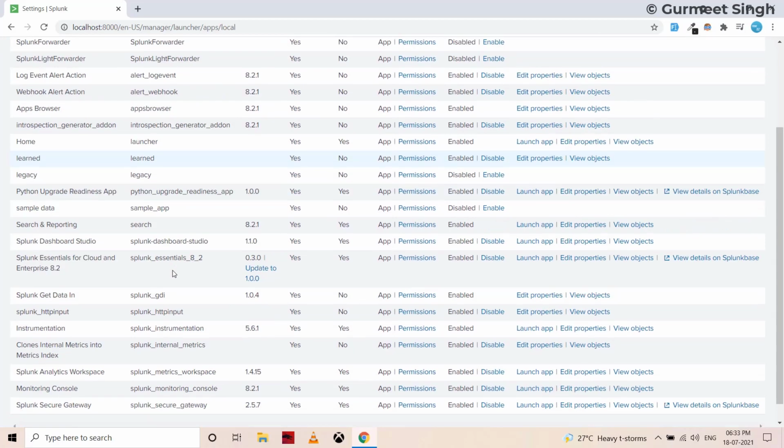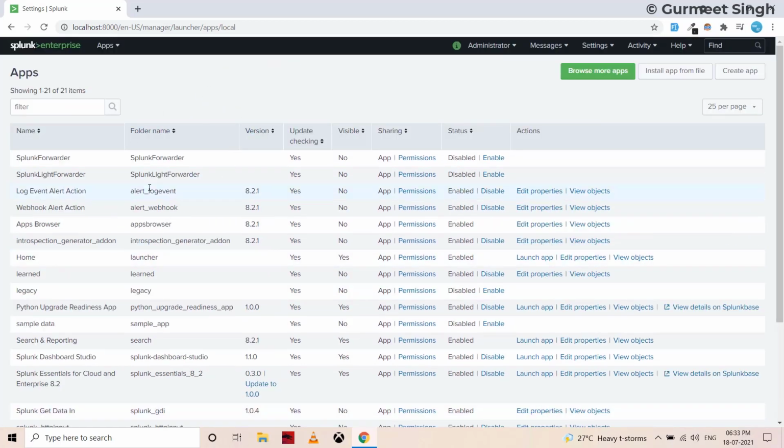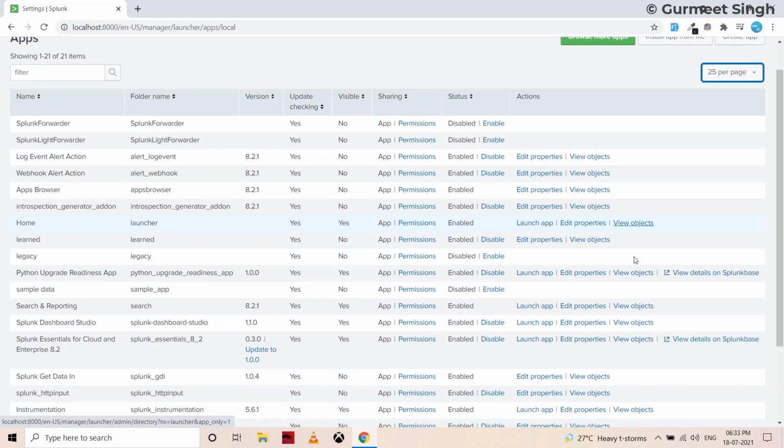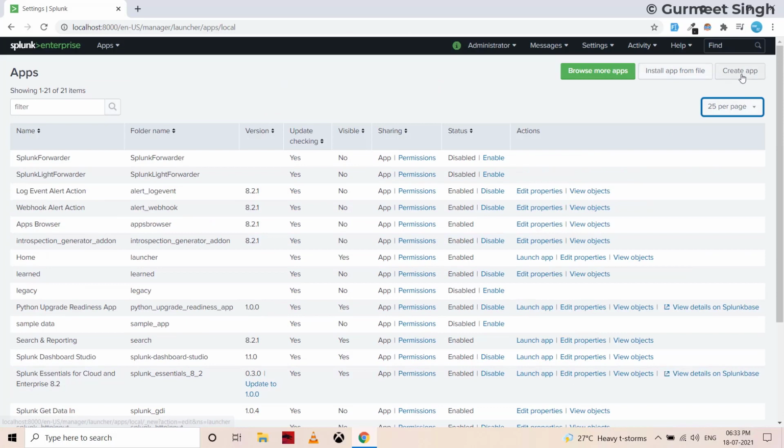Here you can see the full list of applications. To quickly find a particular application, you can use the search filter available here. Here you can set how many applications you want to display in one go. There are some more options like browsing more applications, installing an application from a file, or creating your own application. The applications concept we will understand in the next video, in which I will explain in detail what applications are, how you can create your own applications, and how you can download the already available Splunk applications.